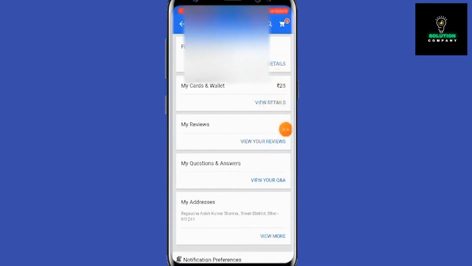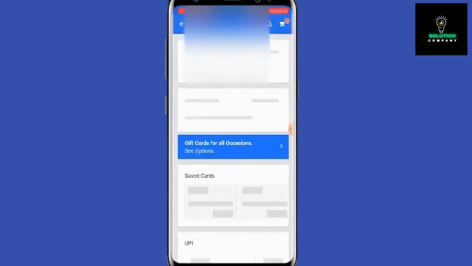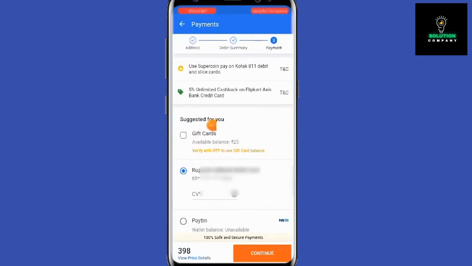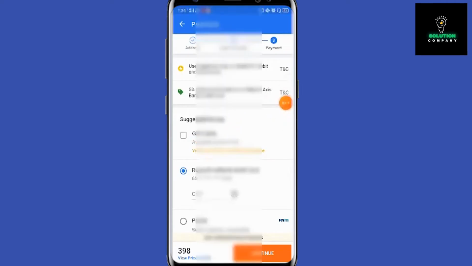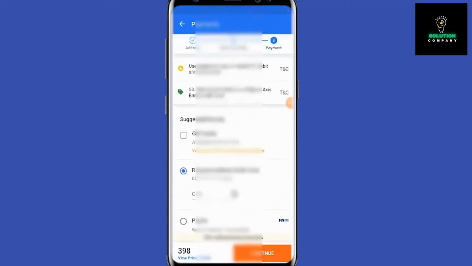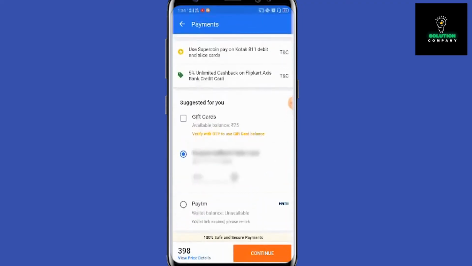So now if you want to transfer this, what you can do is if you just tap on this view details, and now as you can see you cannot transfer from here. So now what you can do is if I just want to buy something, so I am in my payments option and now you will see various options here in this payments option. And now as you can see this option gift cards, you will see your whole money in this option.